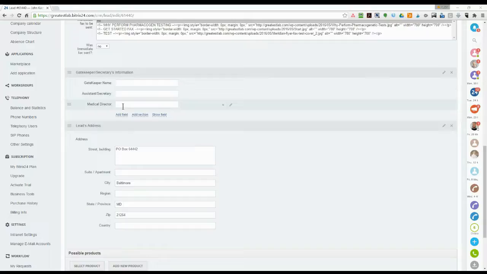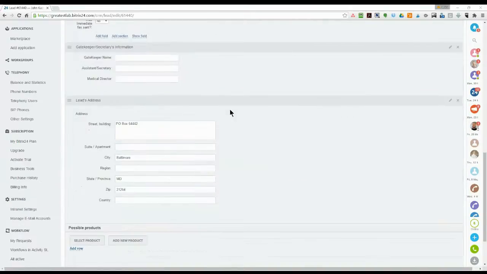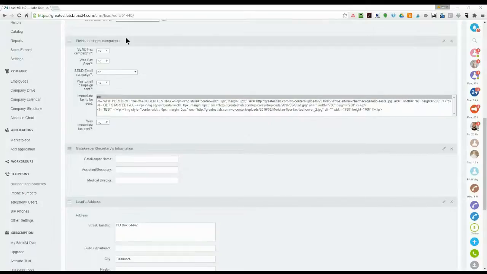The medical director, of course, if you hear that name, that's somebody to speak with. It's usually from a little bit of a bigger organization, so definitely somebody to pay attention to. Again, the email fields above allow you to put in more emails. All right, so now, what are we triggering?